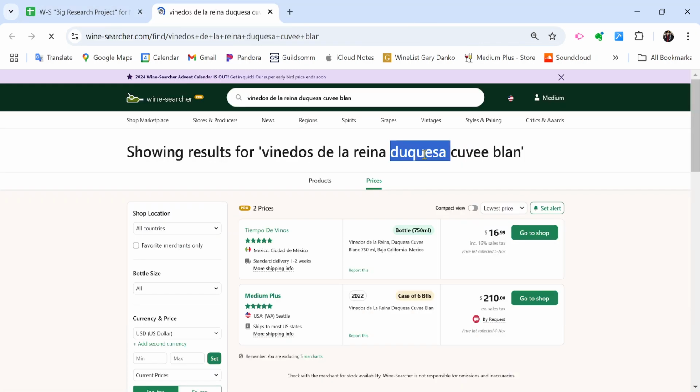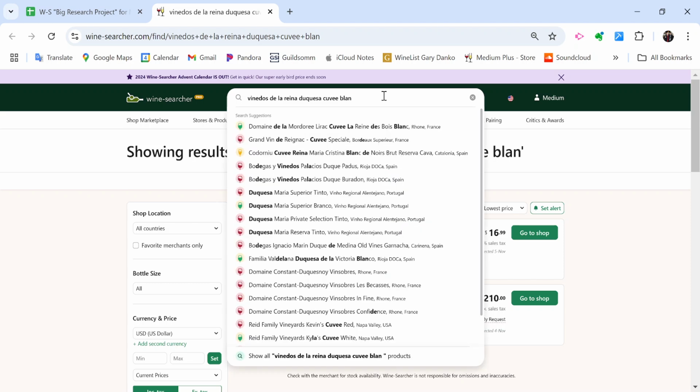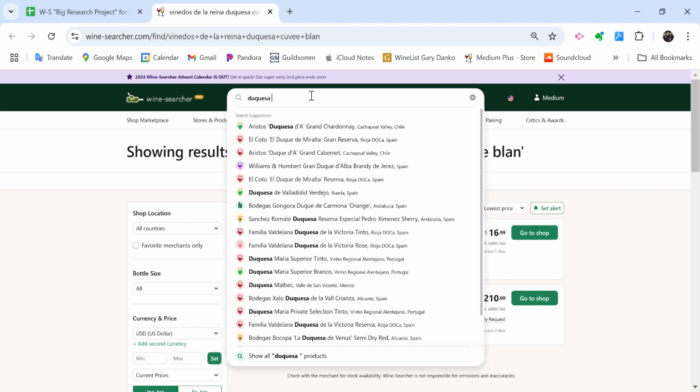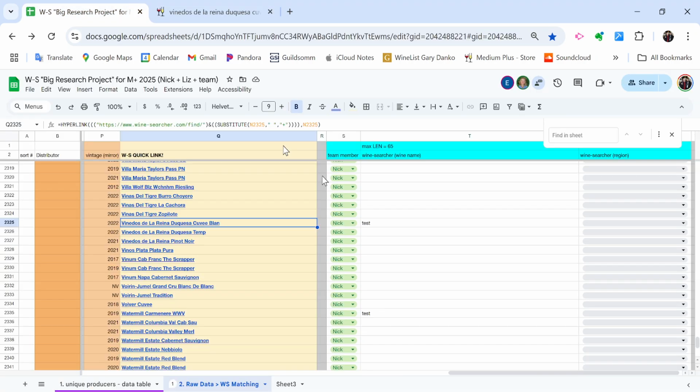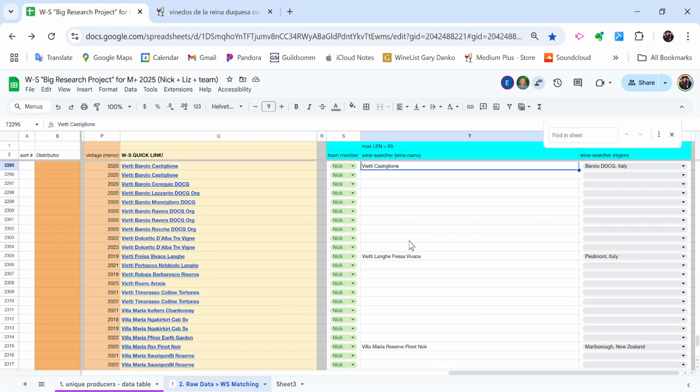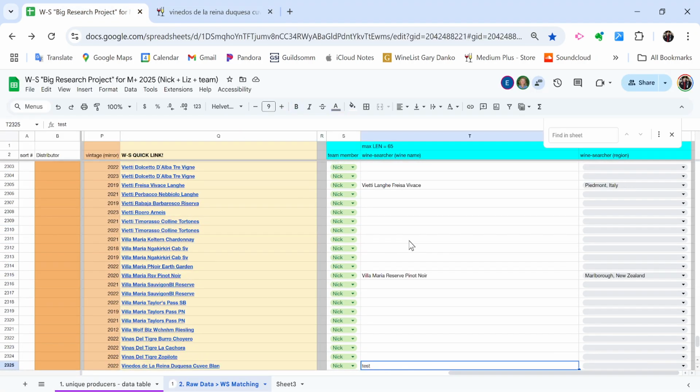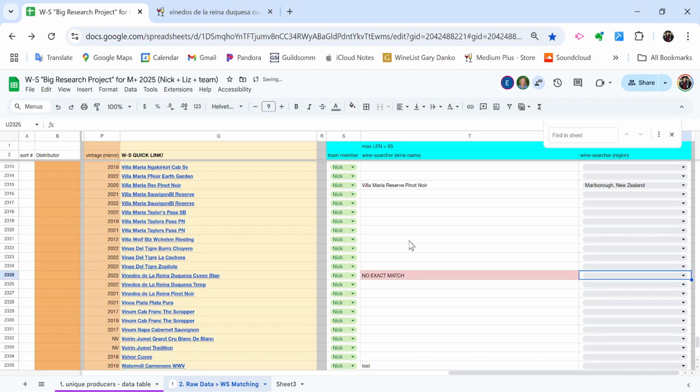So, Duquesa, Vinos de la Reina Duquesa. Unclear. No exact match. No need to spend any more time on it than that.